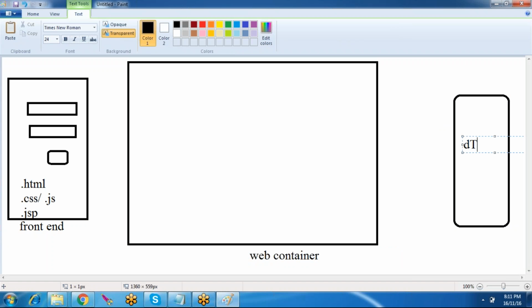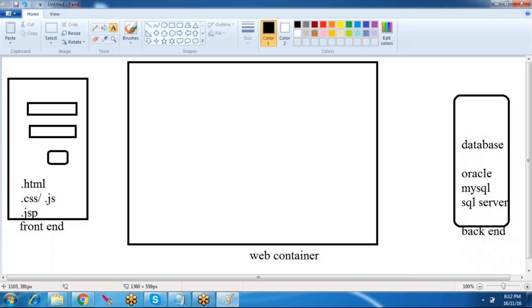And what are the languages we use for the backend? Oracle is there, MySQL is there, then SQL Server is there. A lot of technologies are there, and we can use any of these. So now the front end is there and the back end is there. In between the front end and back end, there is a web container.